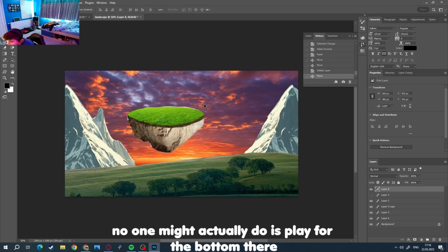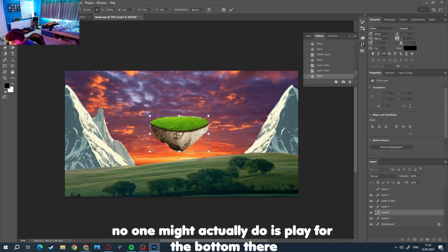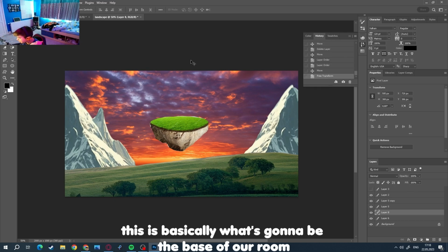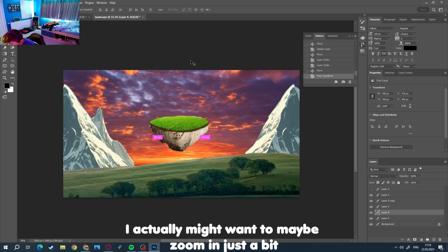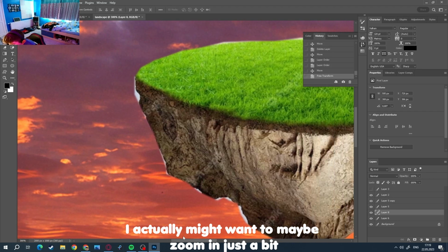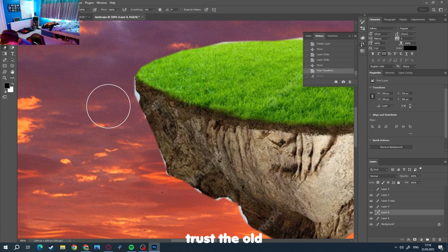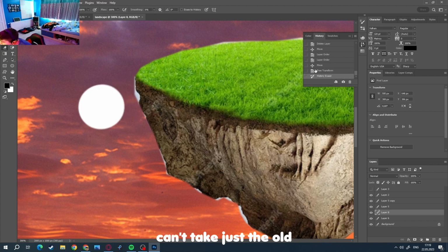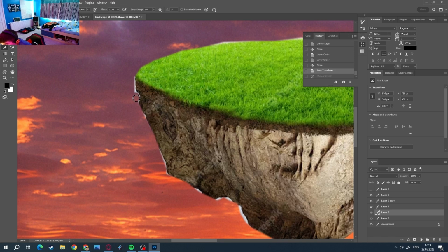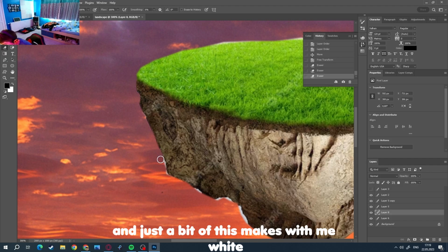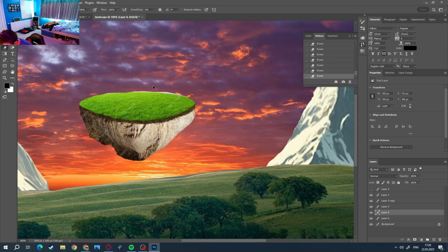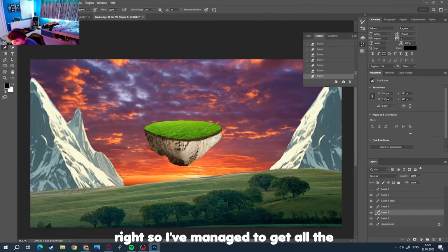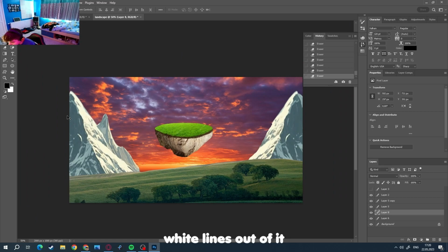No, what I might actually do is put it at the bottom island there. So this is basically what's going to be the base of our thing. I might want to zoom in just a bit and go up with the trusty old, for God's sake, what do you call it, eraser or a razor, and go over this to make sure there's no white. Right, so I've managed to get all the white lines out of it.